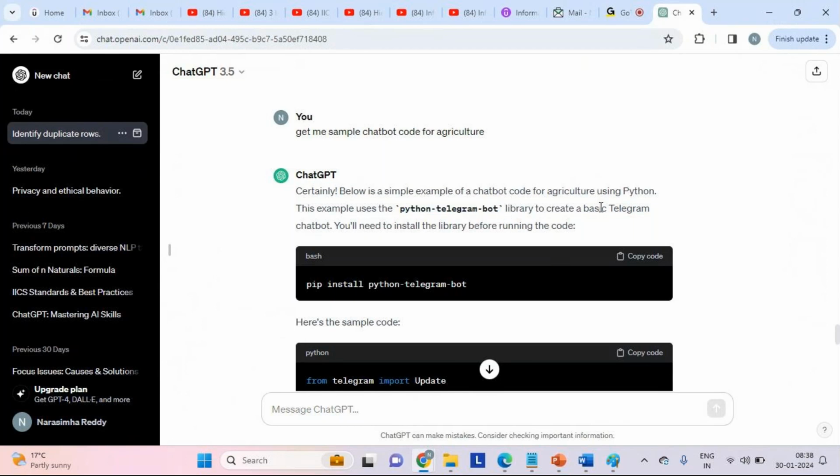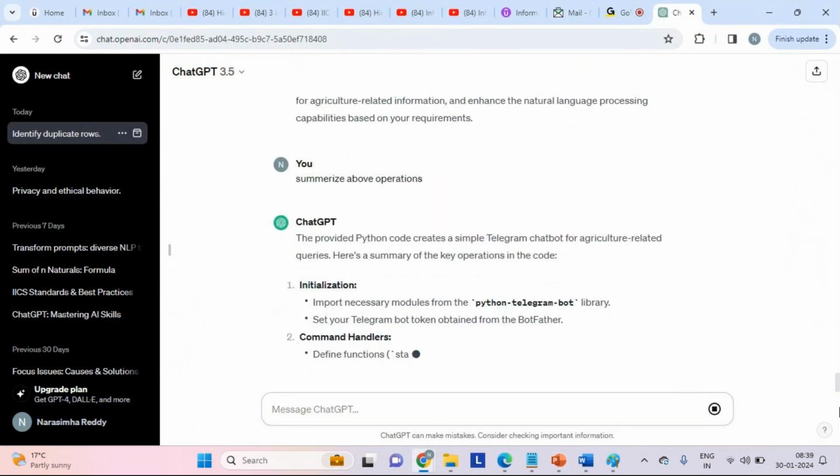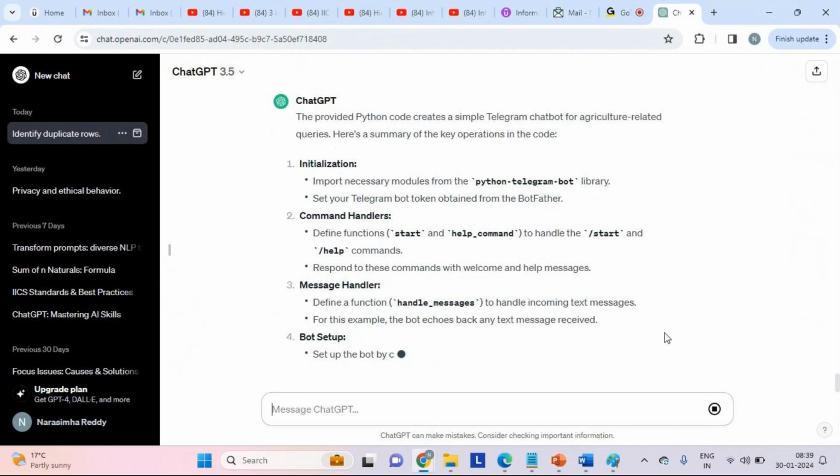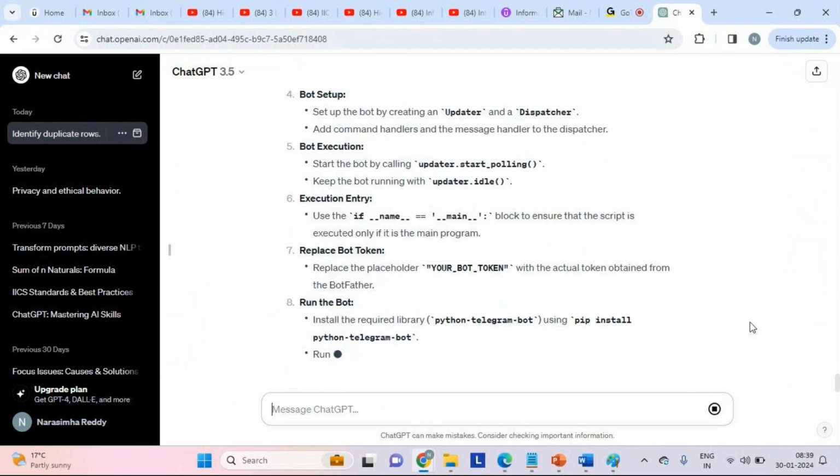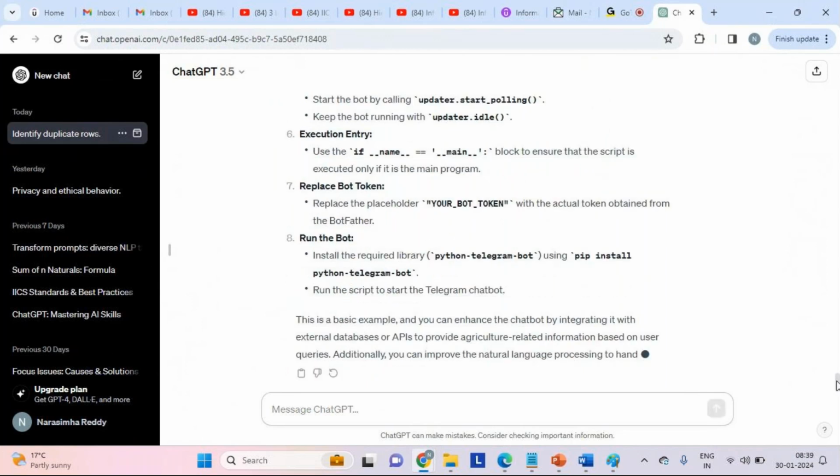Or we can also say, summarize the above operations. We talked about text summarization, right? Yes or no? So, can you see here? Now we can understand from this summary what it does.